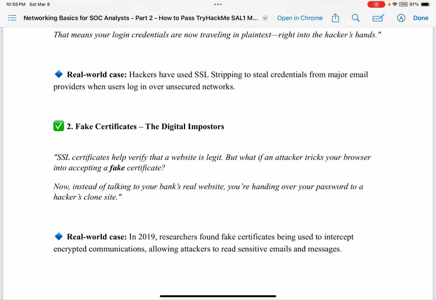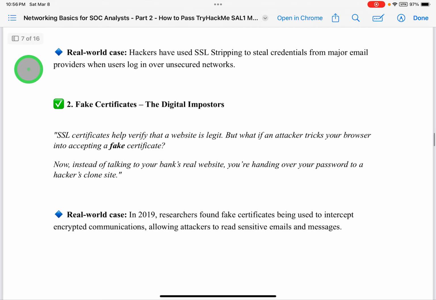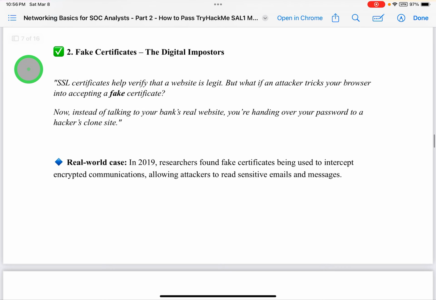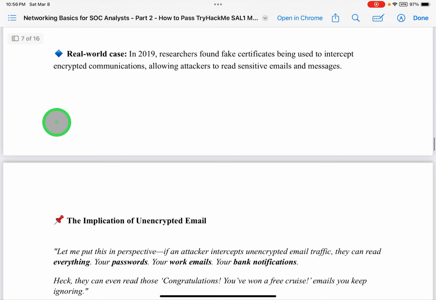The digital imposters. SSL certificates help verify that a website is legit. But what if an attacker tricks your browser into accepting a fake certificate? Now, instead of talking to your bank's real website, you're handing over your password to a hacker's cloned site. Real world case. In 2019, researchers found fake certificates being used to intercept encrypted communications, allowing attackers to read sensitive emails and messages.